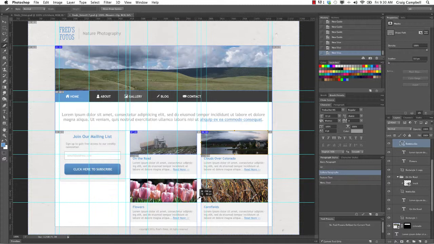Also, as you're doing this, you want to make sure that all of these end up being the same size, and all of these should be 296 by 105. There we go. Okay, so once you create your slices, we could go ahead and export the slices, but another thing we can do is we can come over here to the Slice Select tool and give our slices names.